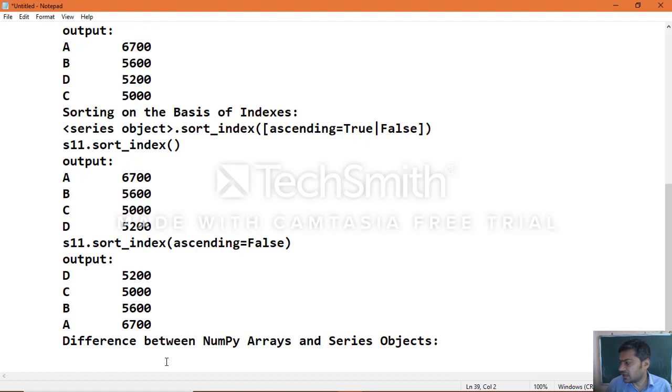Difference between NumPy arrays and series objects. In the case of ND arrays, you can perform vectorized operations only if the shapes of the two ND arrays match. Otherwise, it returns an error. But with series objects, in vectorized operations, the data of two series objects is aligned as per matching indexes and the operation is performed on them, and for non-matching indexes, a NaN value is returned, which means not a number.